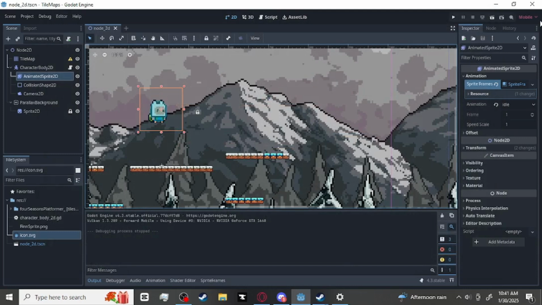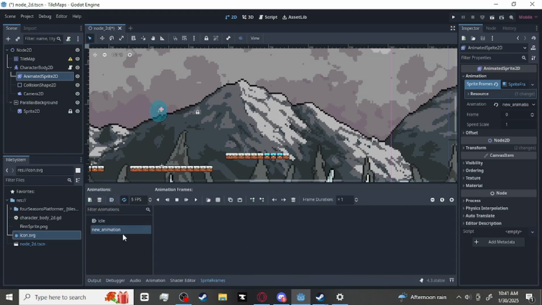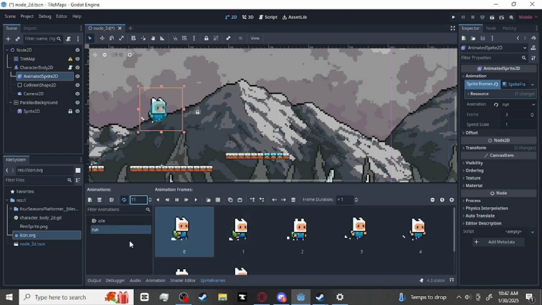Now I'm going to do the same thing but make a run animation, and before that I'm going to show you how to do that. You just click here to create a new animation, and then you rename that just the way you did. So run, and go right back in there. Alright, so I got the run animation done.